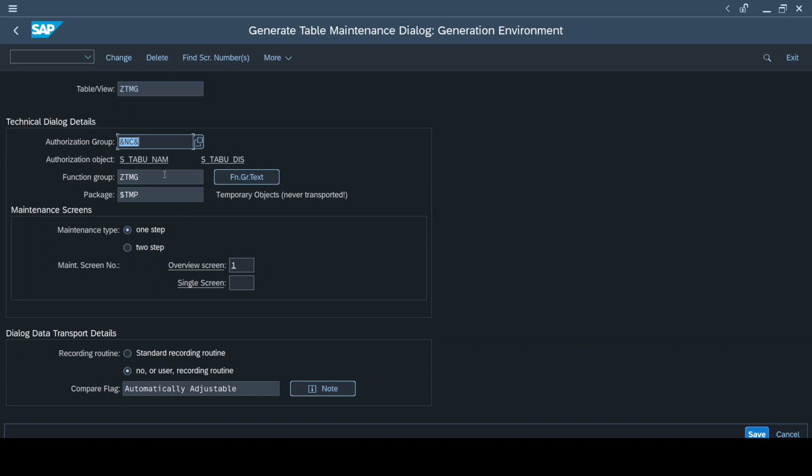So what is a table maintenance generator? The table maintenance generator, in other words, will help you in maintaining the data of the table. Now, when you maintain the data of the table, you can use either a single screen or a double screen, which is how it's designed here. In our case, I'm using a single screen, and there are different authorization objects that we can assign so that we can ensure who can maintain the entries, etc. So all this part that helps in maintaining the data in the table is called a table maintenance generator.